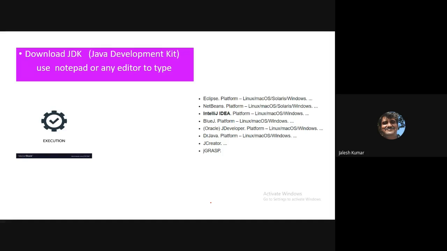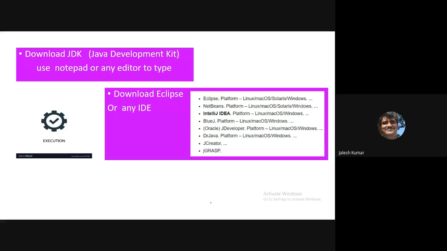Second, if you are not interested in the command line and all, then you have to download an IDE. What is an IDE? Integrated Development Environment. So many things are integrated, because so many different options are available. Very popular is Eclipse. You can download Eclipse of any version, depending on the platform, whether you are working on Windows or Linux. You can also download NetBeans. So many tools are available, but for your knowledge, Eclipse itself is enough, it covers all.